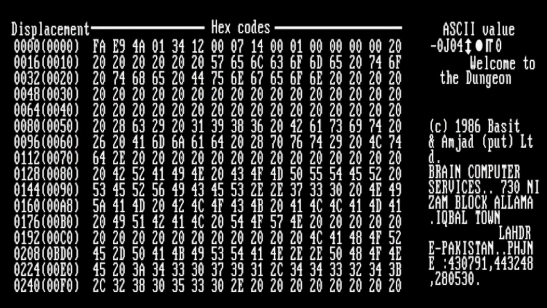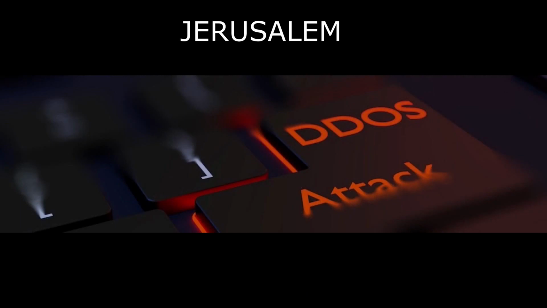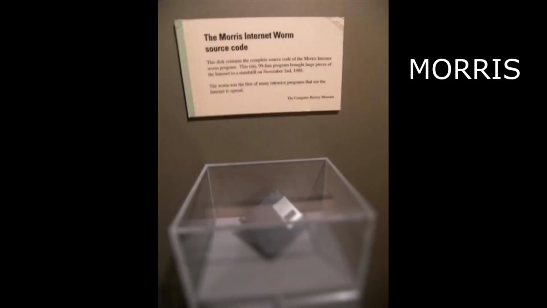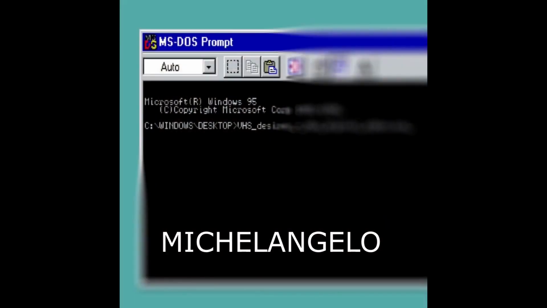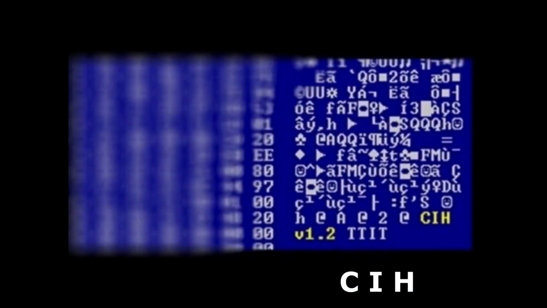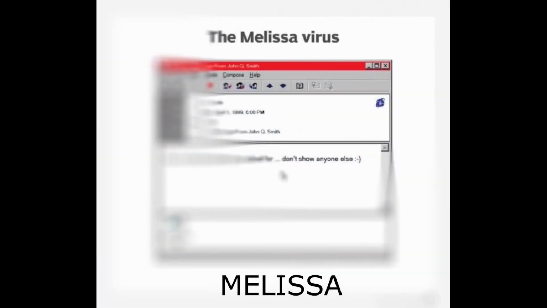Brain was the first stealth virus, one that included means to hide. It was released in its first form in January 1986. Jerusalem was a DOS virus discovered in 1987. The Morris Worm, released in 1988, was the first known to be distributed via the Internet. Michelangelo, discovered in 1991, was designed to infect DOS systems. Tih was a Microsoft Windows 9x virus released in 1998. Melissa was a macro virus discovered in 1999.